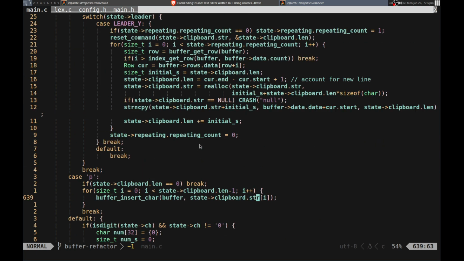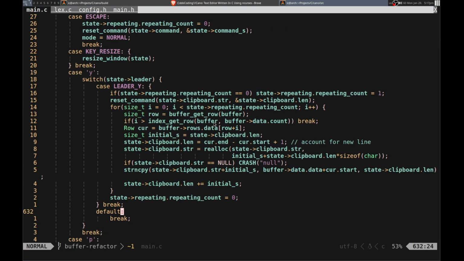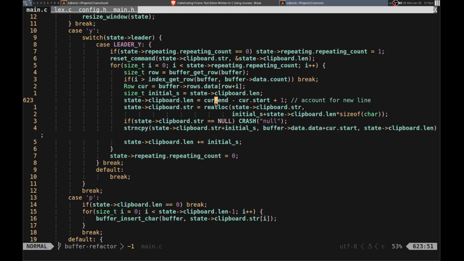So yeah, if we press X, then I just want to append to the current one. So we don't need to iterate through or anything. We just need to set the clipboard length equal to 1, and then set the string equal to the current character, plus the null termination. So, yeah, we can do that pretty easy. So basically just need these parts.